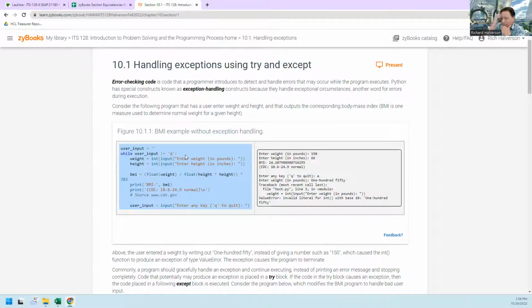Here for the weight, somebody enters something like this, which is not even a number. It fails on this. This int function tries to convert something that's not a number, this string of characters here, into an integer, and it can't. So the program bombs.